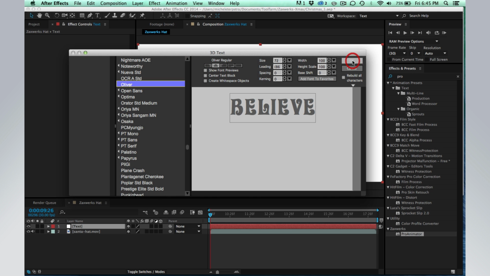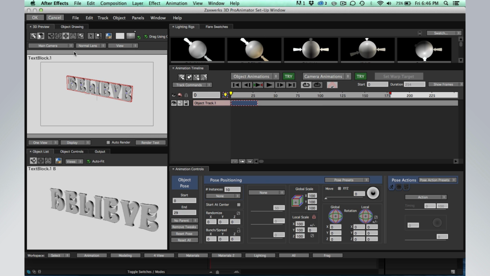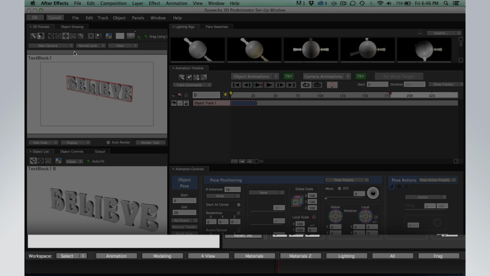This will take me back to After Effects where the text has the default look to it. To modify that look, I'm going to the Effect controls for ProAnimator and click that large image at the top that says Click to Edit ProAnimator. This will bring me to the ProAnimator user interface, and looking at it, it can be a bit overwhelming at first, but it's all broken down into sections, so it's really not that tough.